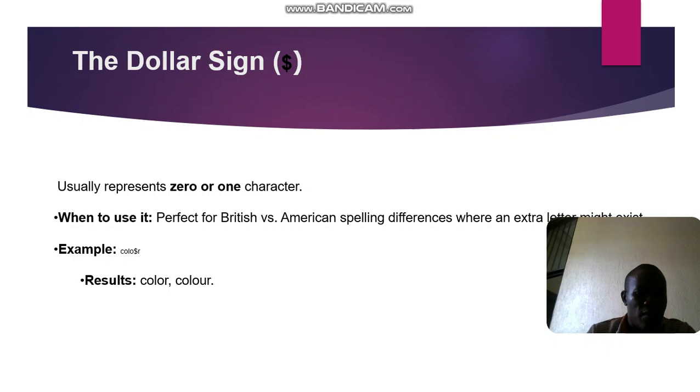Just like in this example, if I write colo, then I bring that dollar sign in the middle, and I bring the R. You can see the results come here, and I have my word, which is color, and also colour. You understand that the two may have different spellings, but it will bring both. Then I pick the one of my interest. So that is briefly what you do under this. There's nothing much there. You follow those steps and you get the information that you want.